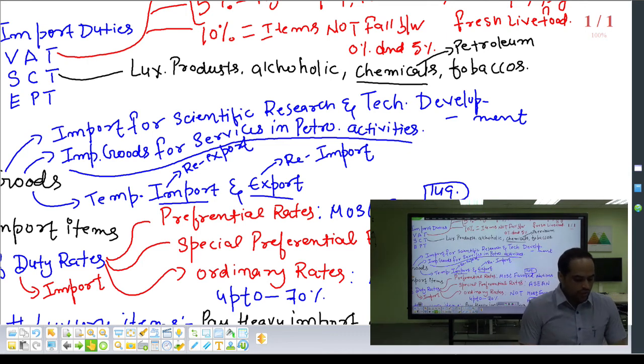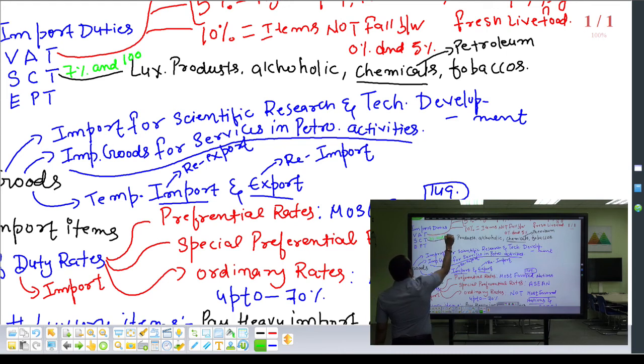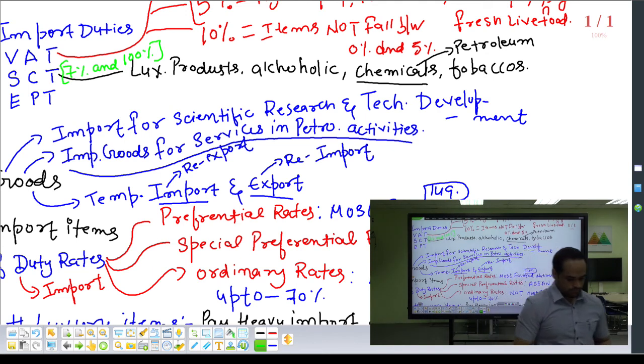Okay, so these rates are between 7% and 100%. All right. So these are the rates that we have to apply on the special consumption products. Right.